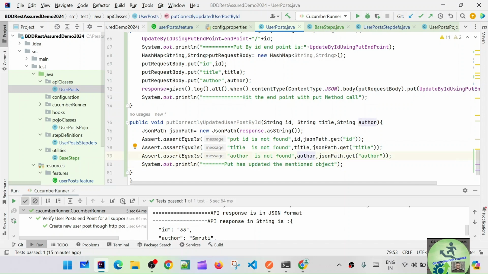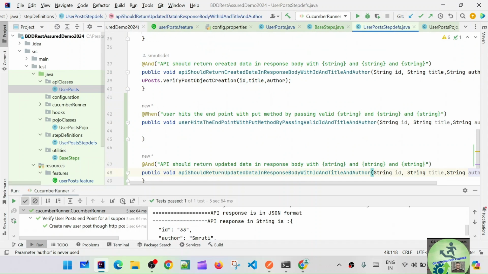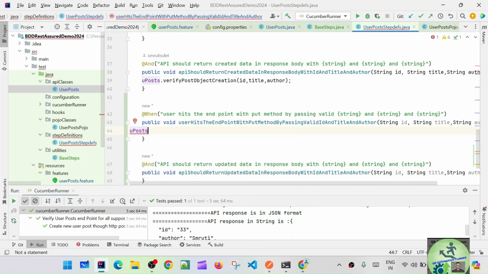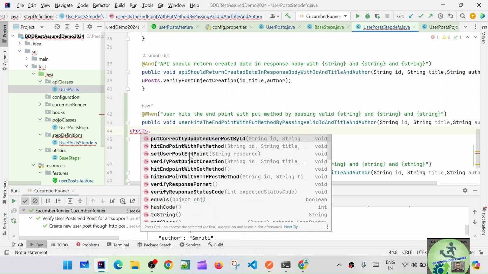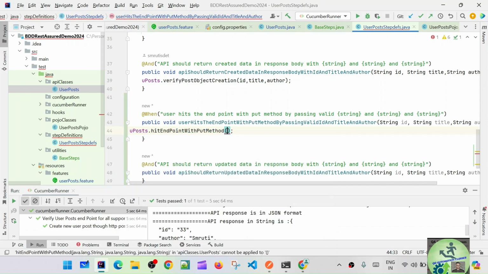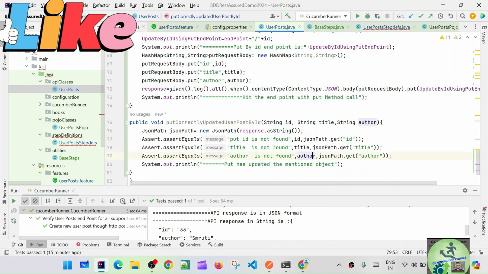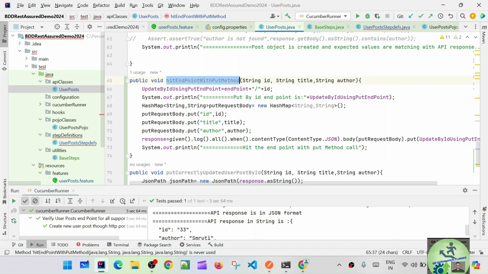Now we need to call these two methods from our step def. So user posts, fine, user post dot, now hit the endpoint with put method. This is what we need. If you go here and see user post, we need to call hit the endpoint with the put method. I can directly copy this one, and we need to pass these values, right?